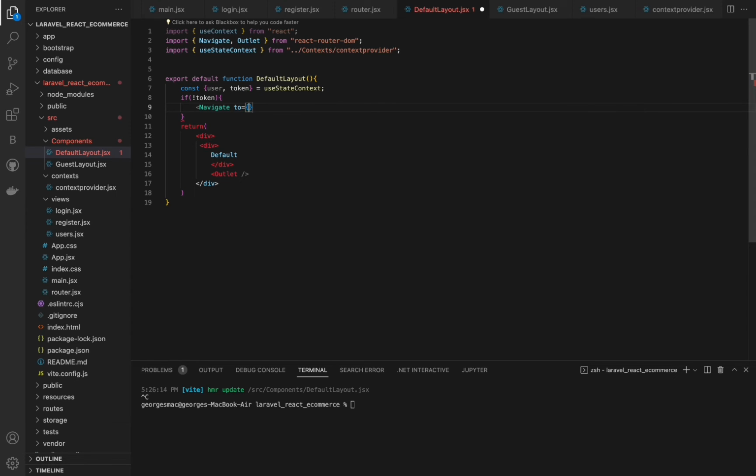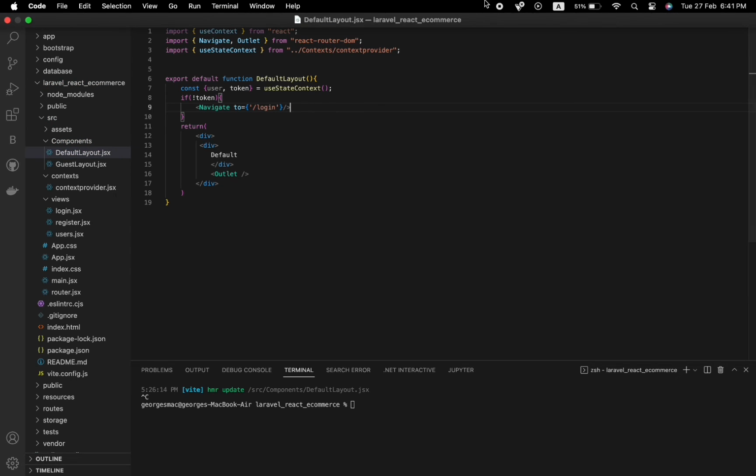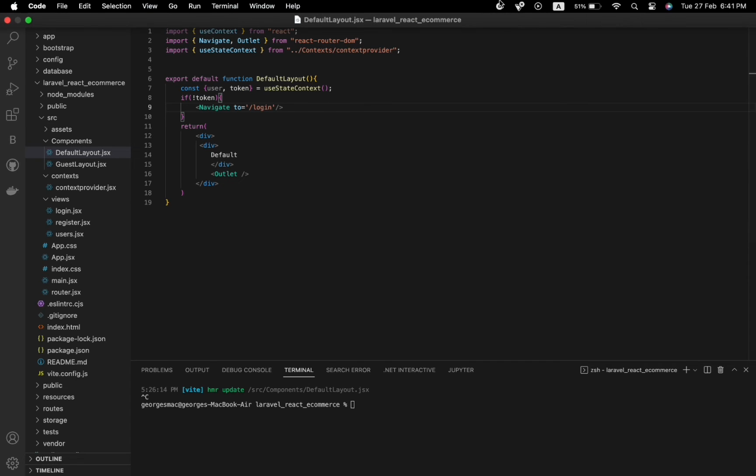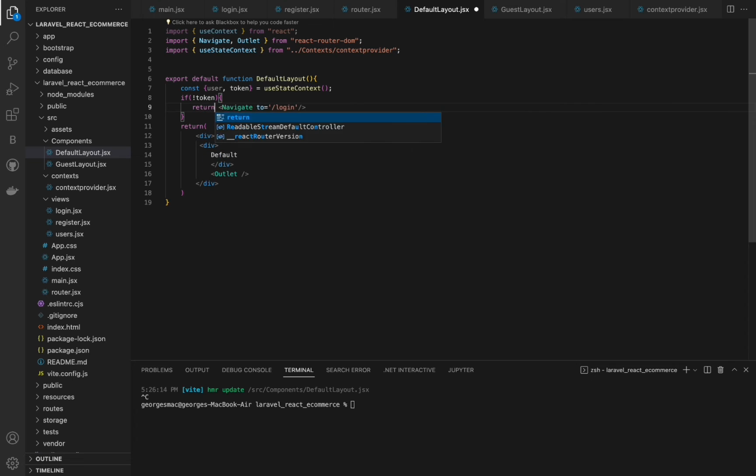The core functionality of default layout revolves around this simple yet effective check. If there's no token, meaning the user is not authenticated, redirect them to the login page. It's an elegant way to protect our application's roots, ensuring that only authenticated users can access certain parts of the app. The Navigate component from React Router plays a crucial role here. It programmatically navigates the user to a different route, in this case, login. This redirection is smooth and instantaneous, enhancing user experience by guiding users to where they need to be.